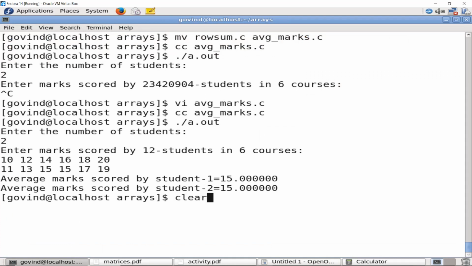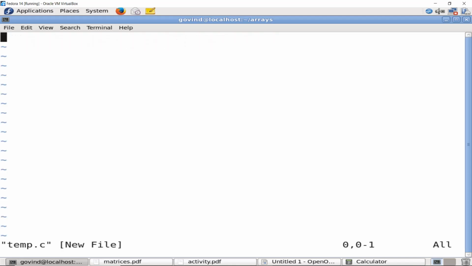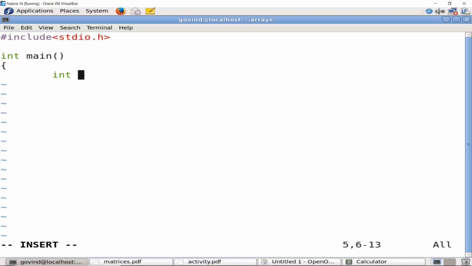I'll name this temp.c. #include <stdio.h>, int main. int temperature array. The first index represents the number of cities, the second index represents the number of days. I require i and j, m and n, and also I require the maximum temperature, so I take max also as a variable.